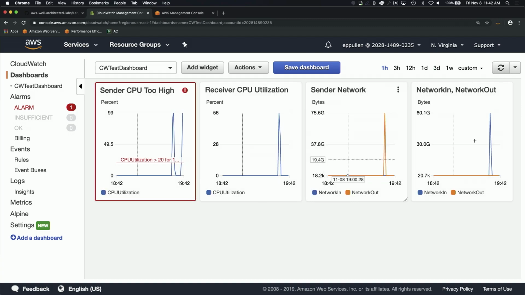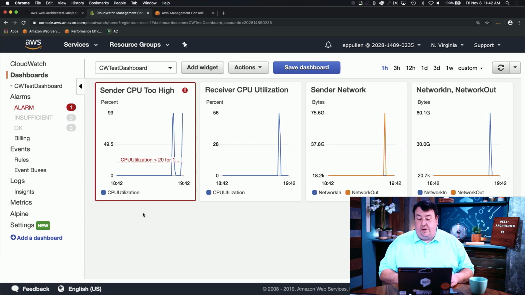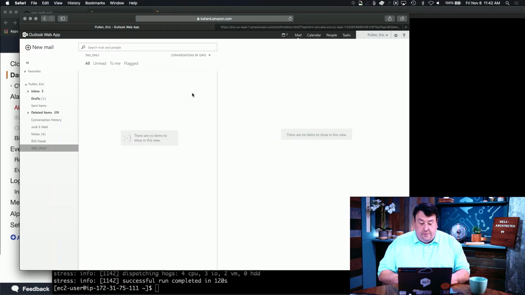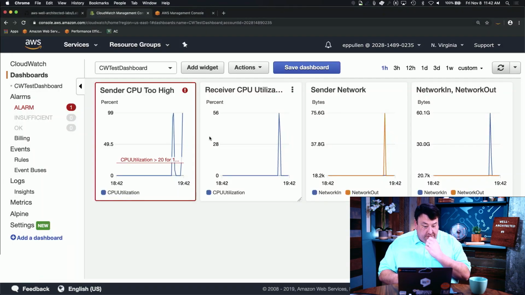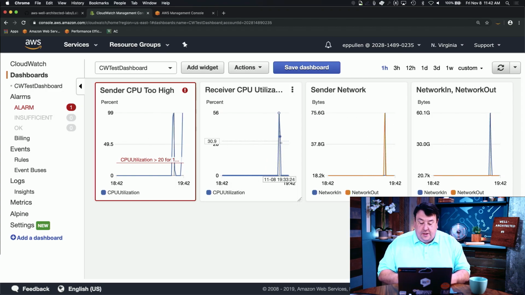Now you notice, just refresh this, we've now exceeded our threshold. We have an alarm state that's occurred. On the dashboard itself, we now see a red box around the alarm and a little exclamation point there. And if we go over here to our email, sometimes it can take a minute, so we will wait for that to refresh. And we should see an email come in as well.